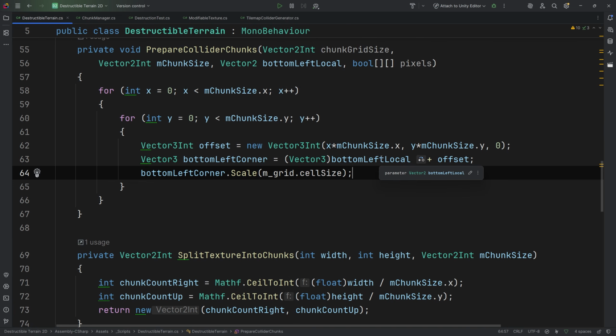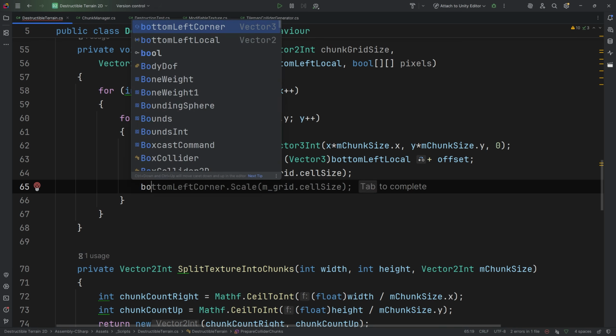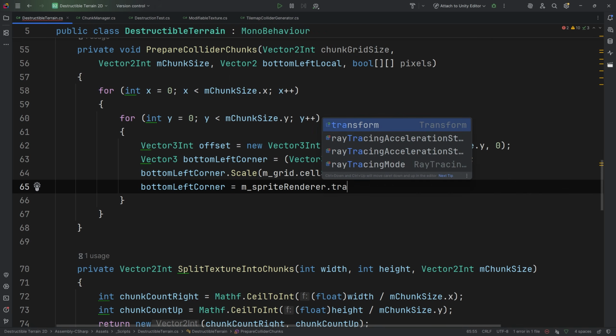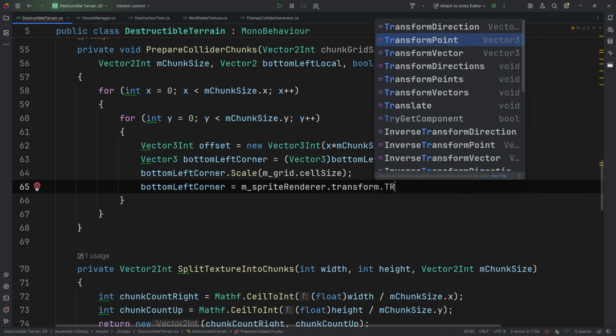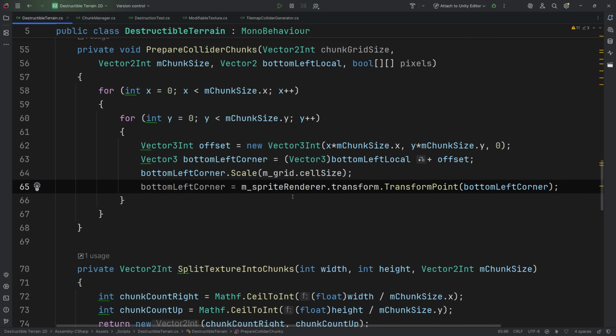Well, actually, it is in the local space, not in the world space yet, if the grid is not a child object of our texture. So for safety, we can say that the bottom left corner is equal to m_spriteRenderer.transformPoint, and we are going to transform the bottom left corner so that we convert it from the grid local space to the world space based on the position and rotation of the m_spriteRenderer. This shouldn't matter in our case, but in case of other setups in the scene view, it might be important.